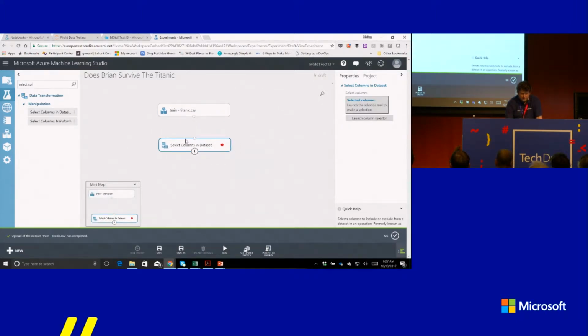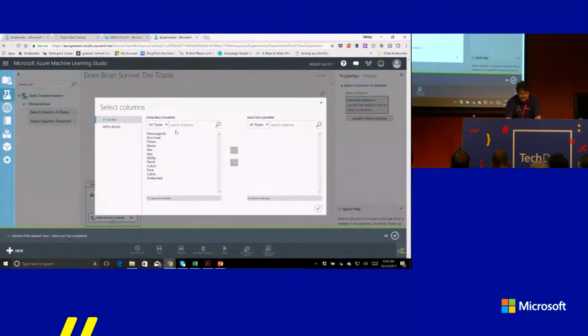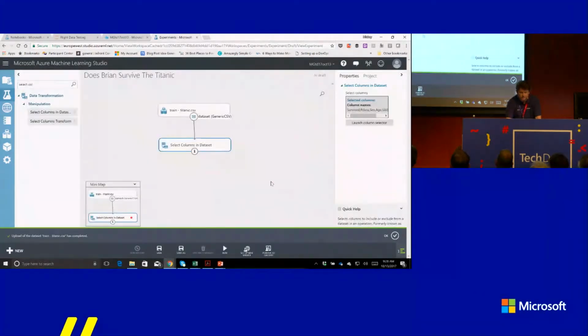And I need to link this up. So I can simply drag one endpoint to another. And when I select an endpoint, you'll notice how it turned green. So I know where I'm supposed to go. And also, I can tell that, oh, I've got to do some manipulation on this particular activity. So in this case, I need to select the columns that I want to use. So I'm going to use survived, P-class, sex, age, sibling, and parent. So I only care about those 6 columns.